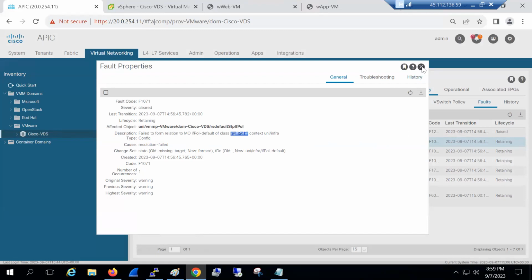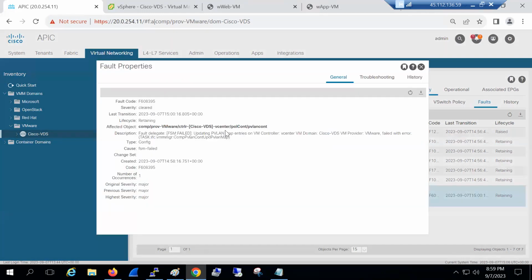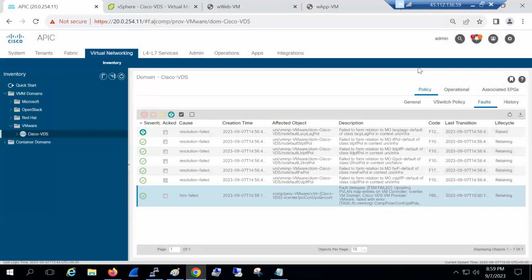STP. Okay, there are some strange policy errors which we were able to see. What was this one? Fail with error. VLAN controller, UDP, VLAN, nothing. However, it is cleared, but we can see the policy error. Let us just go back and check.